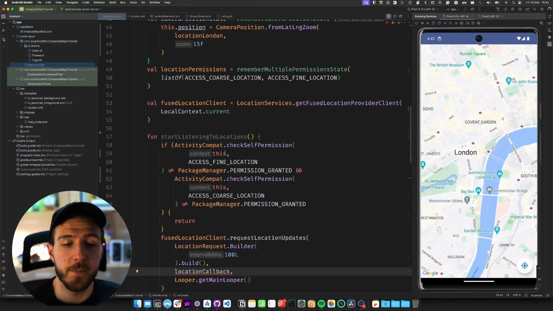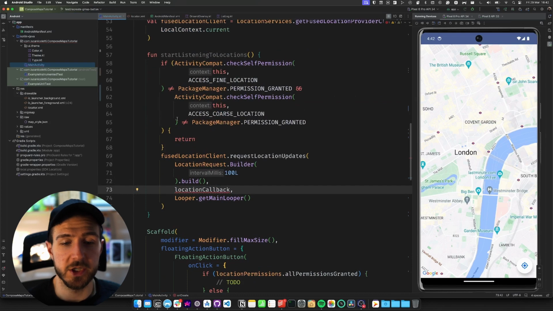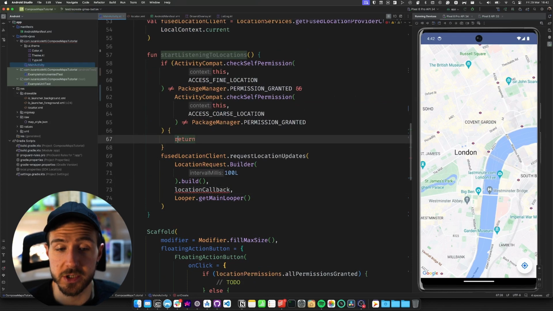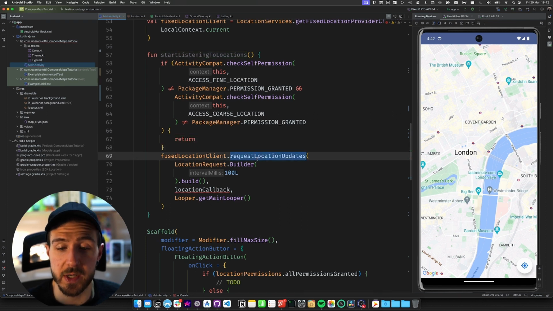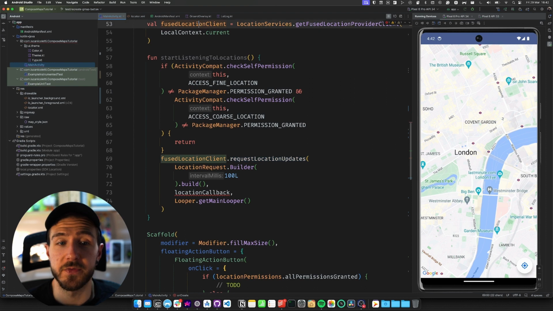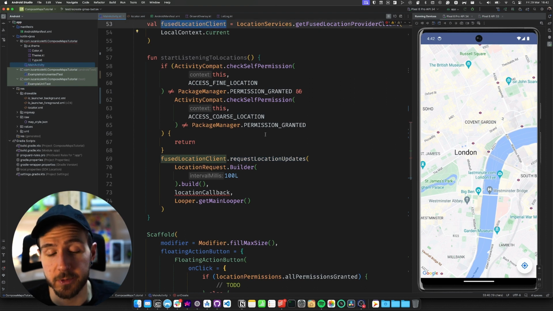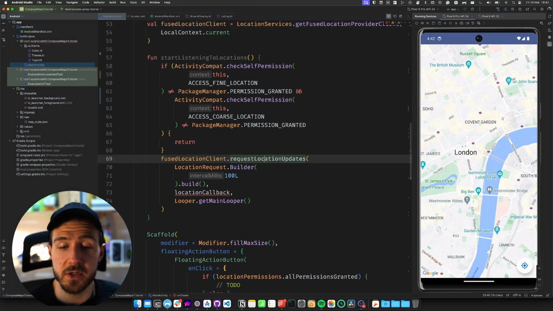Now that we have this, we can create a function that starts requesting the location to the device and listen to the updates. Now that we have a function, we need to check if we have the permission, and if we don't, we won't do anything. If we do have the permission though, we can request the location updates to the fused location client we just defined. The request location update accepts a request, a callback, and a looper.